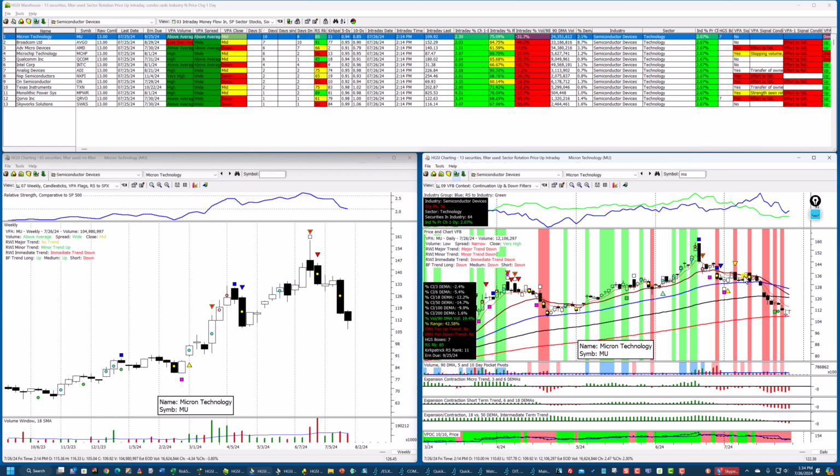When you combine this with VPA flags, this chart can be very helpful. Now, looking up here, the blue is the RS to the industry, the green is the group, so this has been underperforming its industry, and you can see the rotation out here at this point. And this one, Micron, has been underperforming, although the earnings were pretty good when they came out a few weeks ago, if I remember correctly.